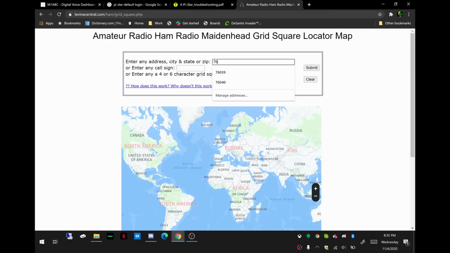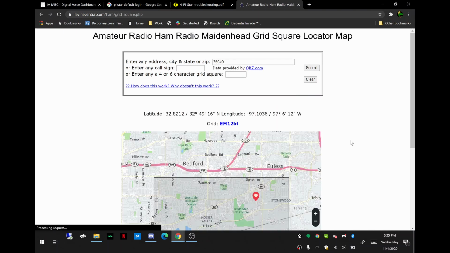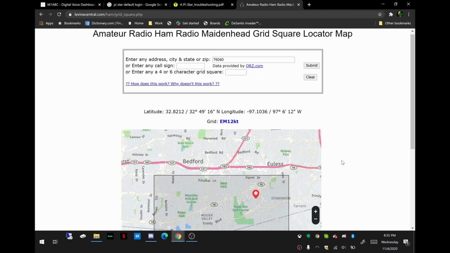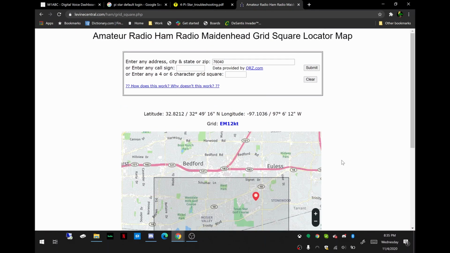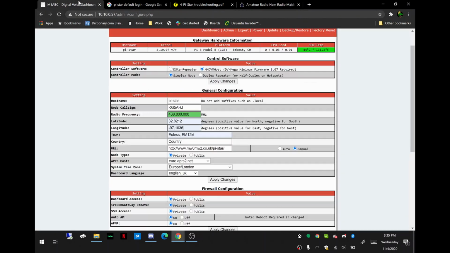Just put in your zip code. And boom. There is my grid square, along with my lat and long. Let's double check that. That's Echo Mike 12 Kilo Tango. Yep. Country USA.